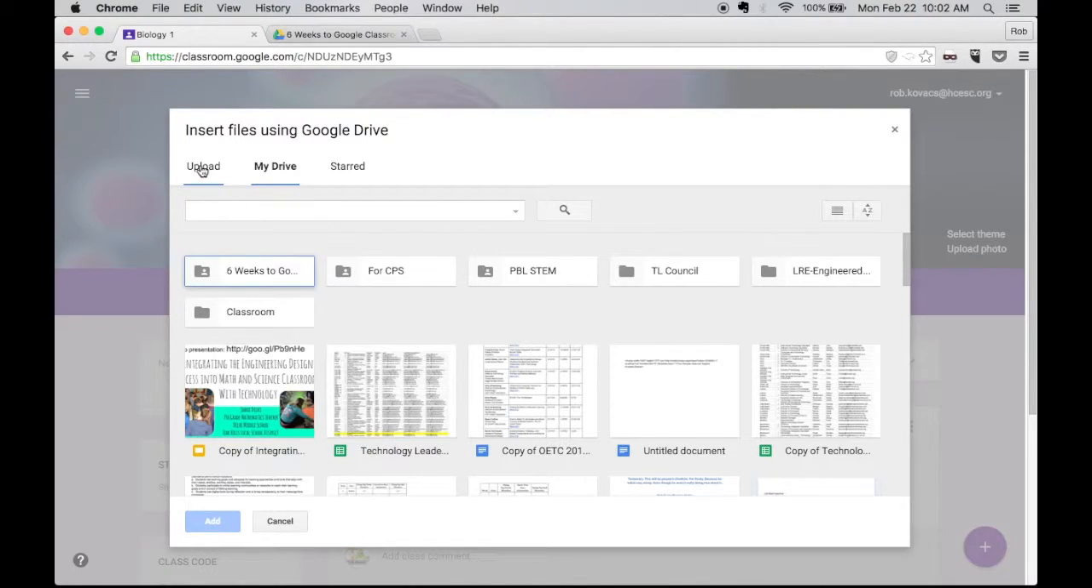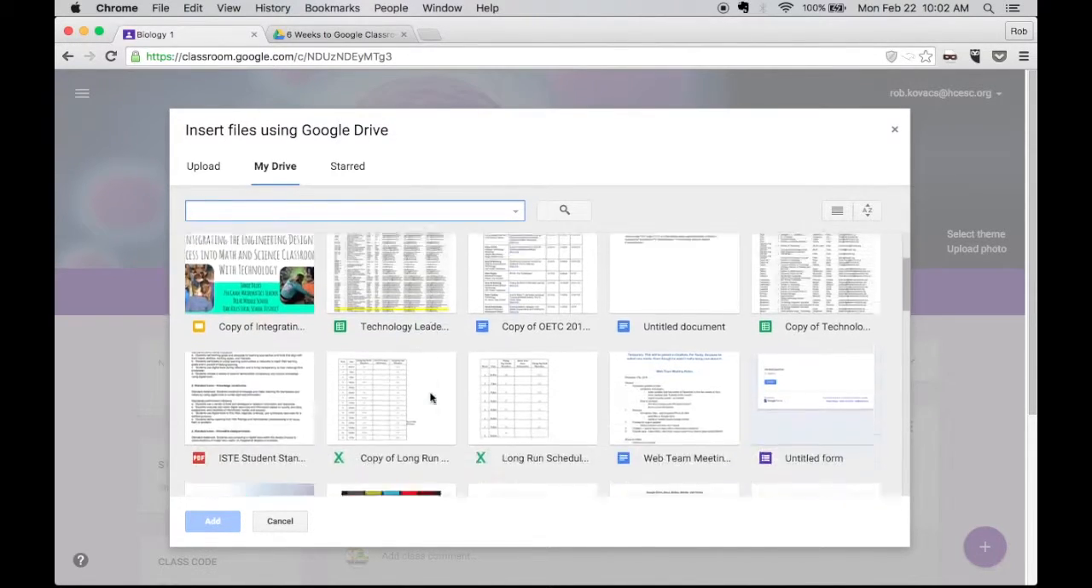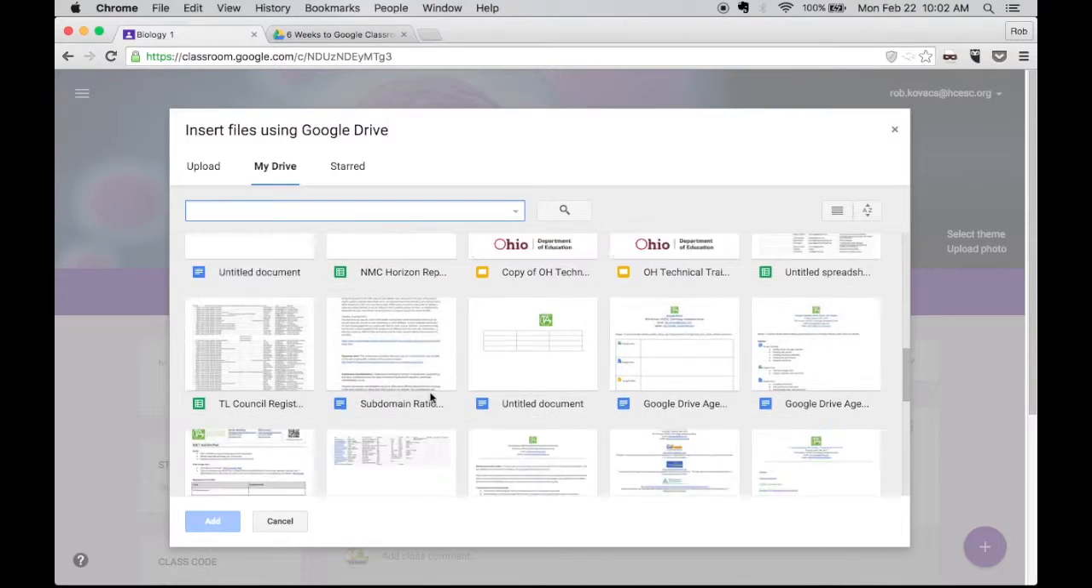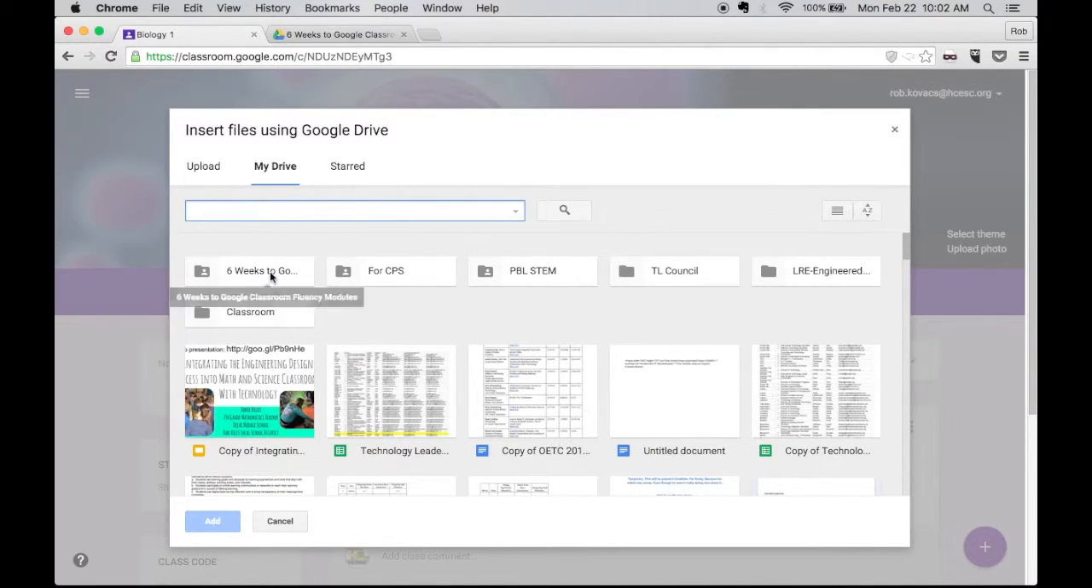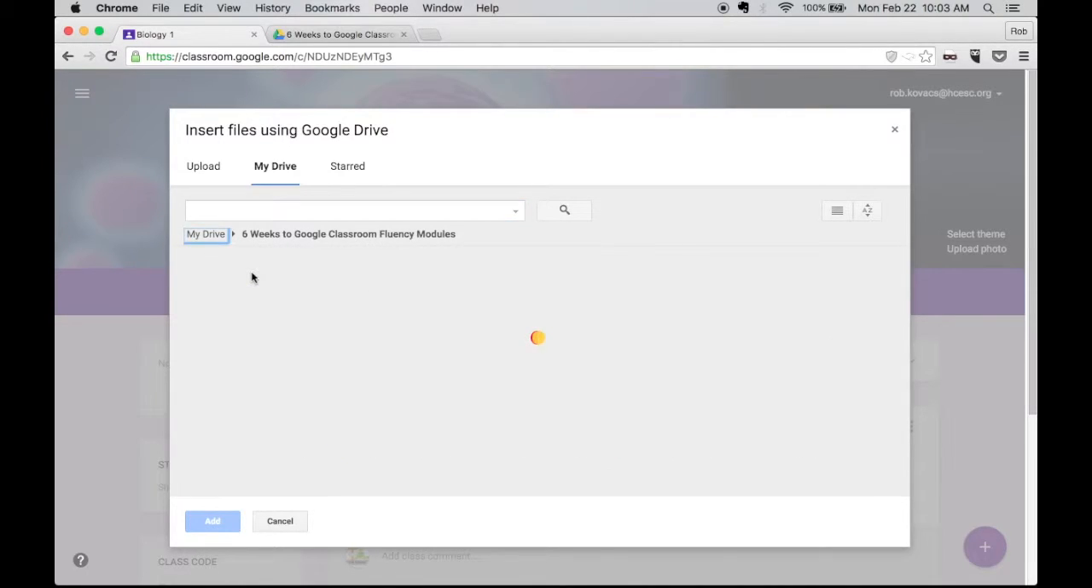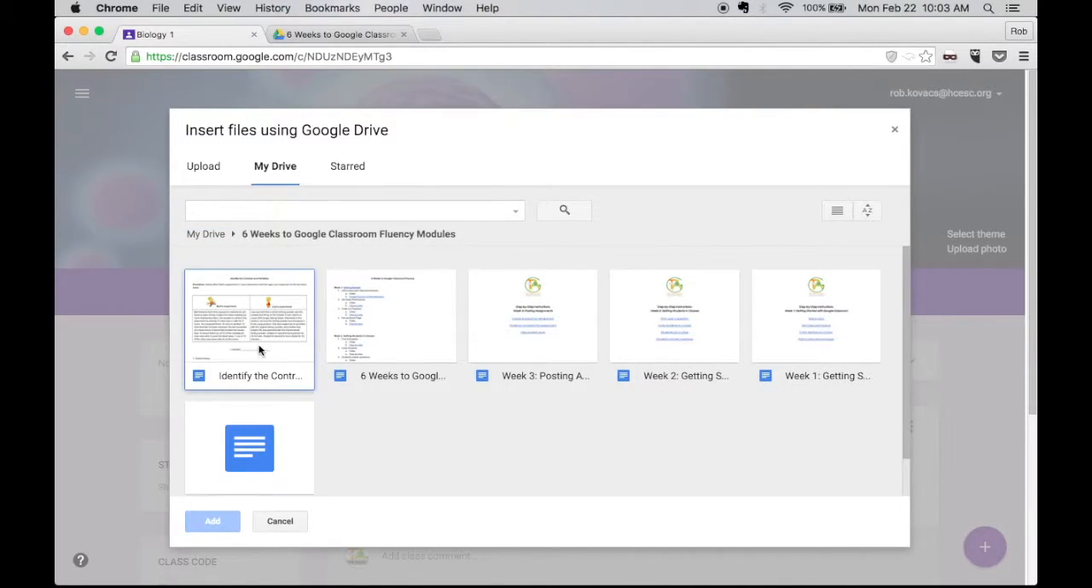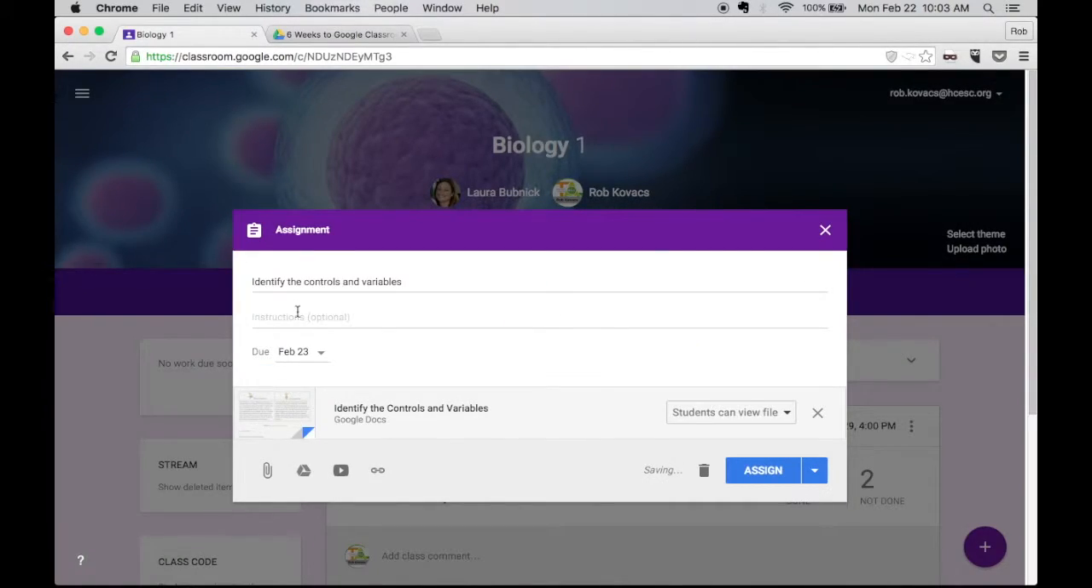I have an option to upload a document. Right now I'm in my Drive. I can search for that document. Here are my folders. Some documents that are in alphabetical order show up here. In this case, I know it's in this folder. And here's our document. Click Add. And then we can add some additional instructions.